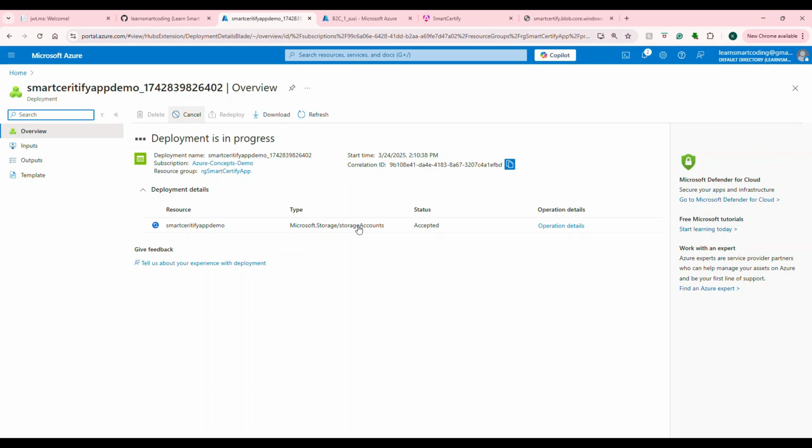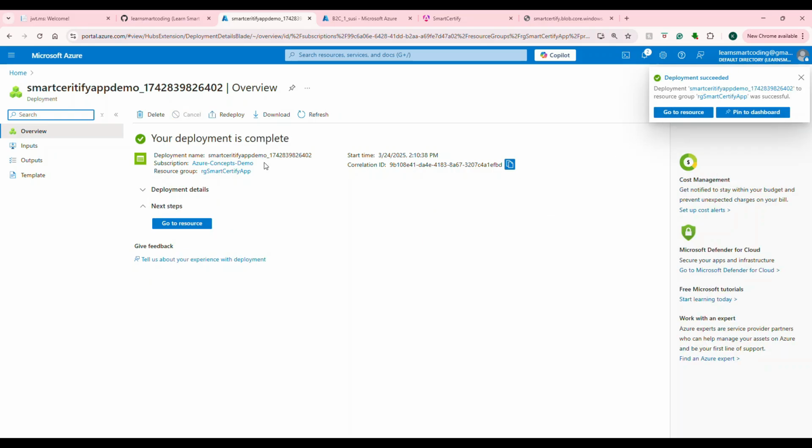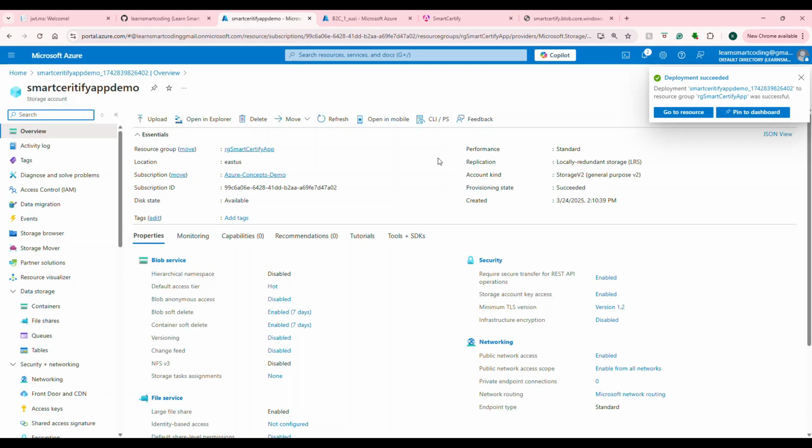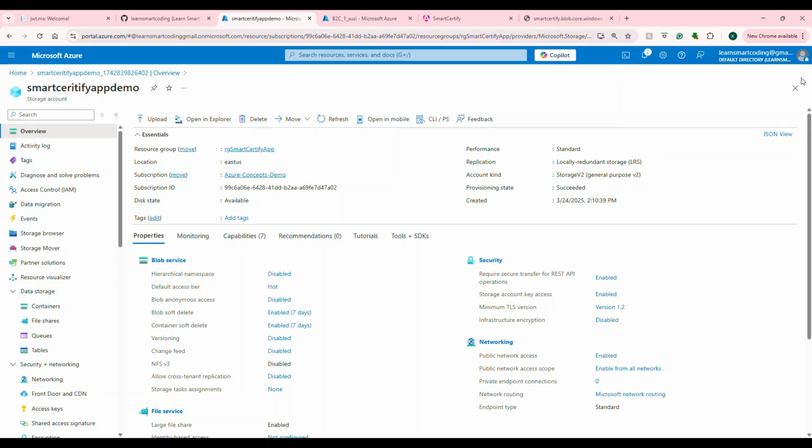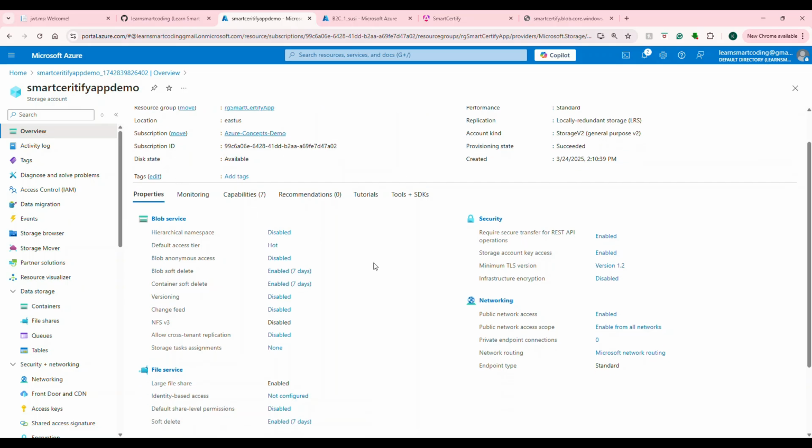As this deployment is progressing, and it's almost done, deployment is done, so I can click on go to resource, and you can see this is the overview blade. You will see a bunch of information like your resource group, subscription, etc. It can also show you at a metadata level properties like blob storage, what is enabled, what is disabled. All of that information is here.